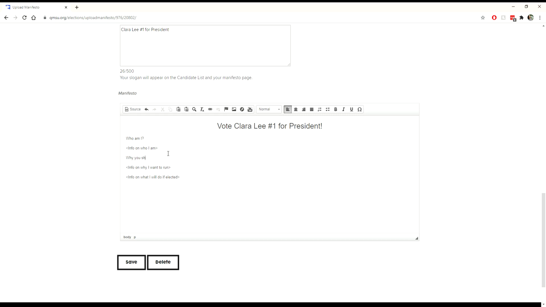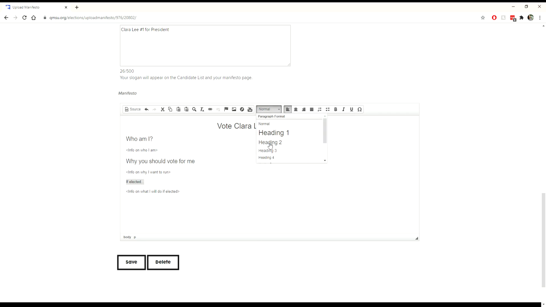Why you should vote for me, and then last heading, if elected. And then you can highlight that and make these into headings as well. So just going to do that now. And then you can also change that into bullet points. So I can do info, what if elected.